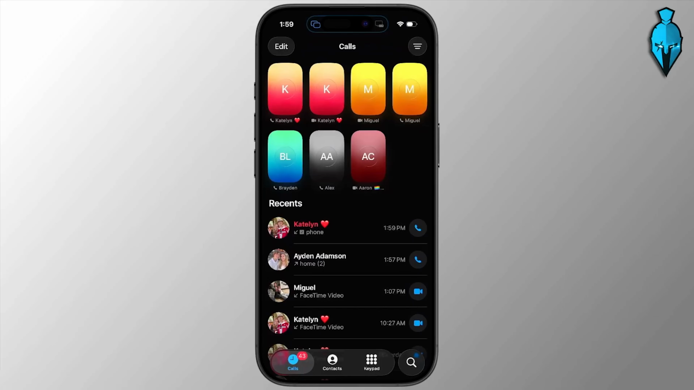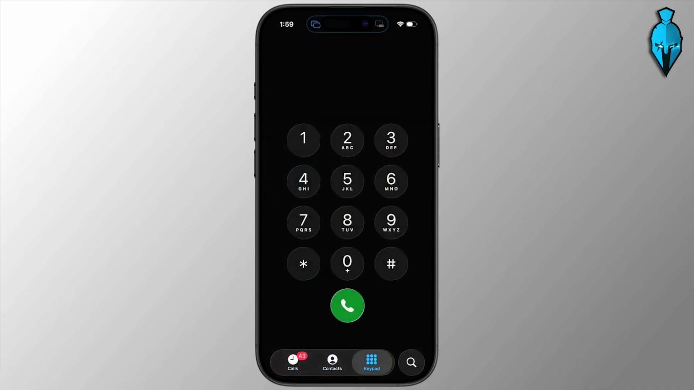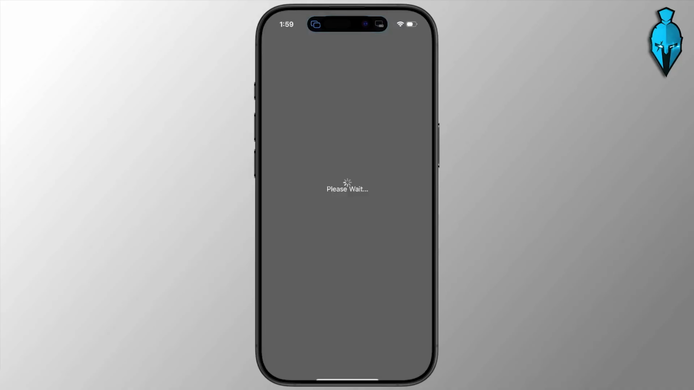But first things first, you need to open up the phone app, go to the keypad right here. And what you need to do is dial, and you want to dial this exactly like this: asterisk, and then a little pound key, and then 002, and then go ahead and do another pound key just like so. Press call, and this will check to see if call forwarding is currently active.